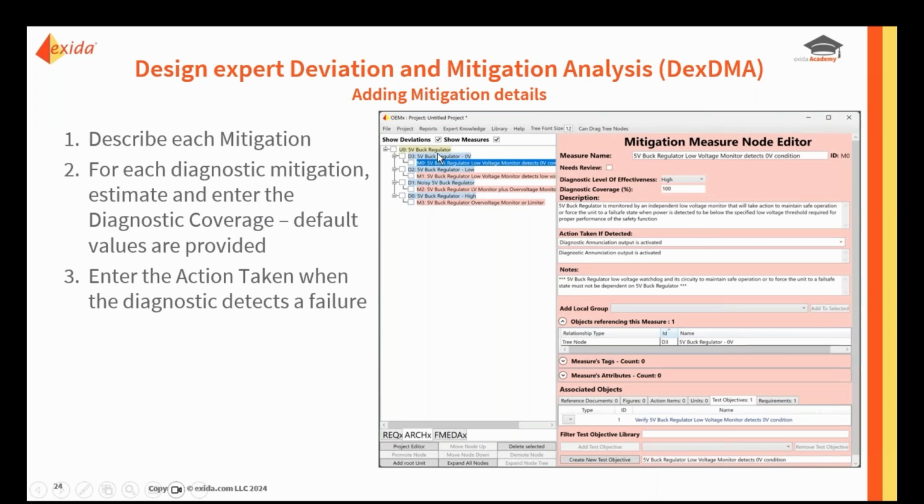So each deviation has one or more mitigations, which can just be there is no mitigation, or it can be a real mitigation. There you assign your level of effectiveness. If you just grab low, medium, or high, it will automatically assign the 60, 90, 99% numbers that IEC 61508 recommends. You can add a description of your mitigation, and then, of course, very important, you can say what action is taken if detected. Is it annunciated? Does it send the output to a particular state?